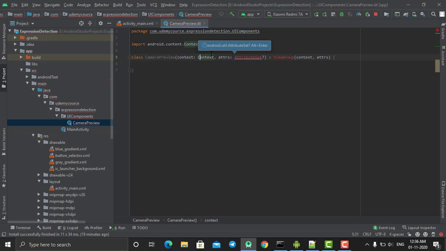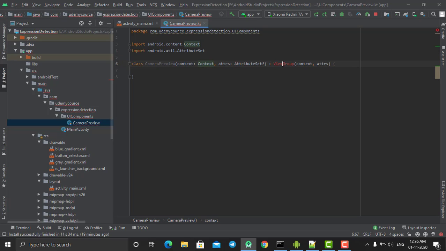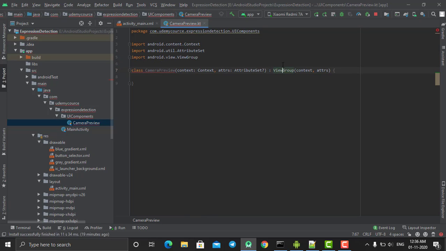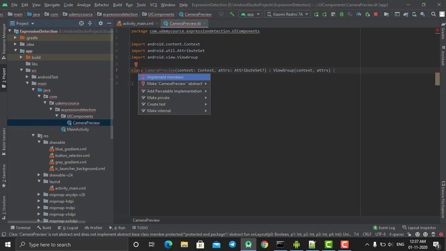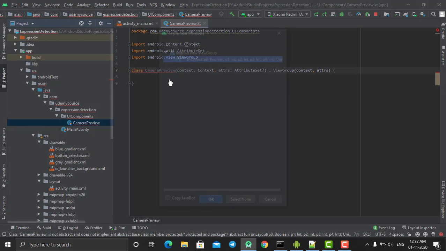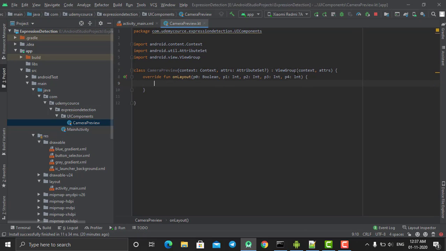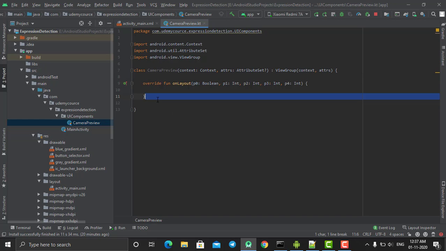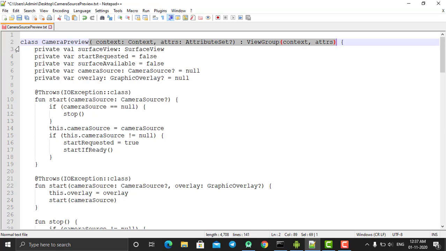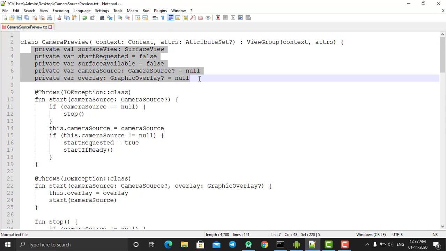First one is the context and second one is the attribute set, and it extends the ViewGroup, right? And now it tells us to implement some methods. So just click Alt and Enter, and it will tell us to implement members, and click on that, and it will tell us to implement the onLayout. Because we are having the ViewGroup, it should also have a layout, right? So now override this method, and now let's declare all the variables that we are going to use.